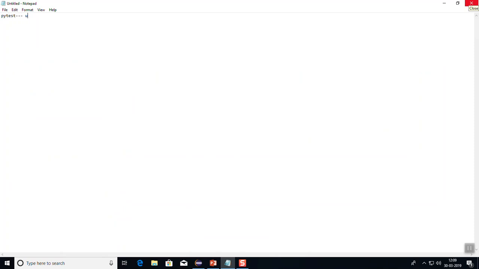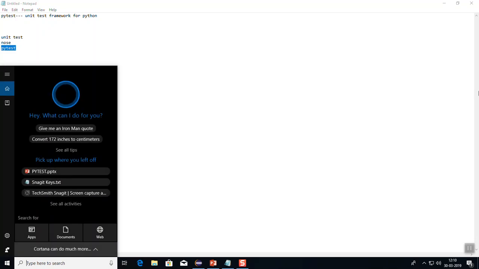PyTest is a unit test framework for Python, right? So it's a testing framework which allows us to write the test cases using Python. Similarly, we've got different testing frameworks, that is unittest, nose and PyTest. But out of all these, we use PyTest because it has a lot more advantages than unittest and nose, right? So talking about the advantages, I'll tell you.